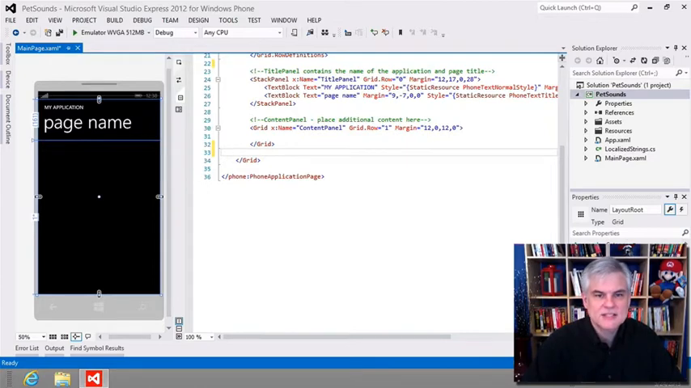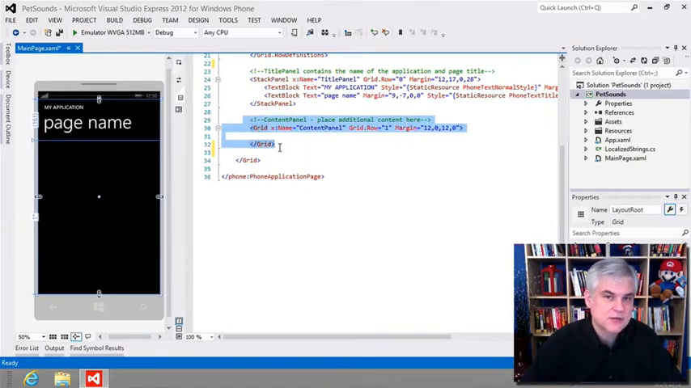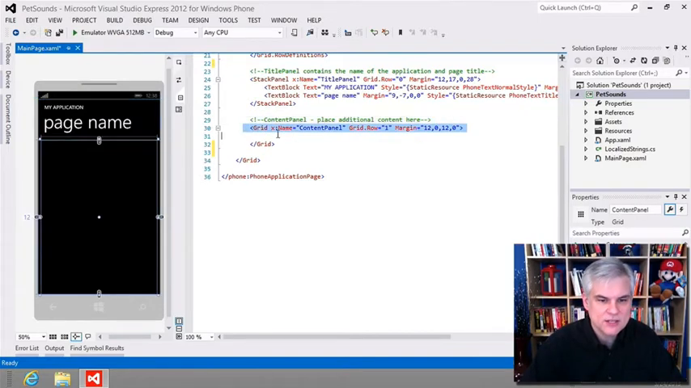All right, and so the next thing that we want to do is begin to work with this area here, beginning in line 29 on my screen. It might be a little bit different on yours. This content panel area, it's a grid. There's an open grid element with some attributes set and a closed grid element, and we're going to want to do our work right between there. This will allow us to make changes in this content panel area of our user interface.